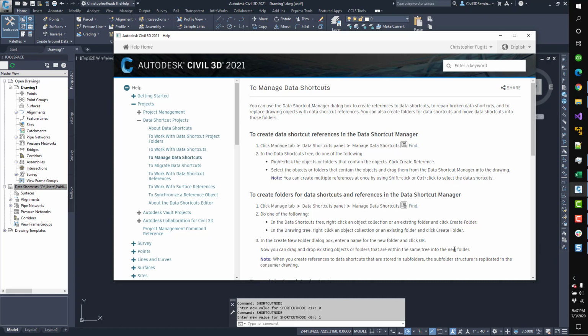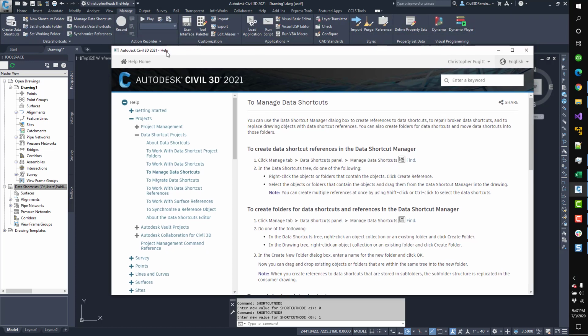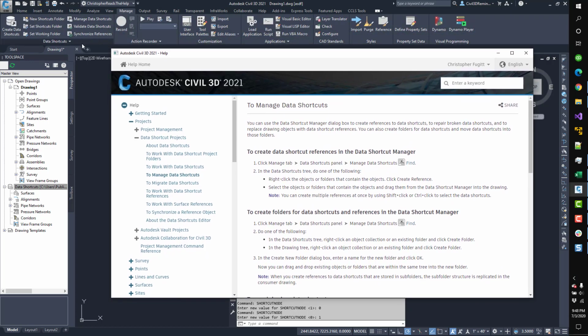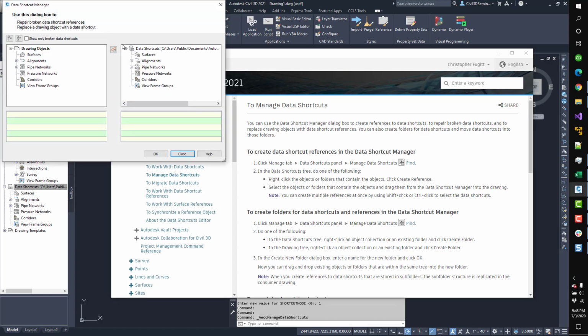To manage data shortcuts, you can use the Data Shortcuts Manager dialog box to create references to data shortcuts, to repair broken data shortcuts, and to reference drawings to replace drawing objects with data shortcut references. You can also create folders for data shortcuts and move data shortcuts into those folders. To create data shortcut references in the Data Shortcuts Manager: 1. Click the Manage tab, Data Shortcuts panel, Manage Data Shortcuts. So that's the Manage tab, Data Shortcuts panel, and Manage Data Shortcuts. And so you can replace the items in here.